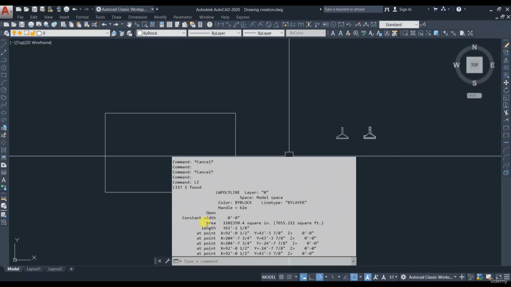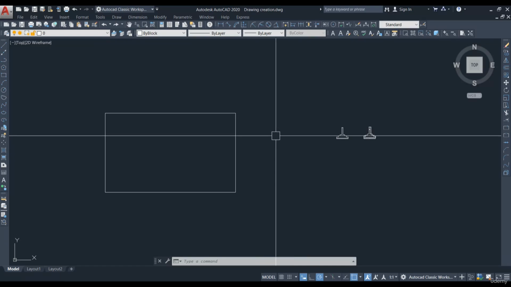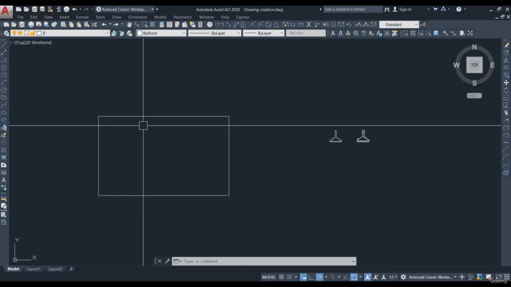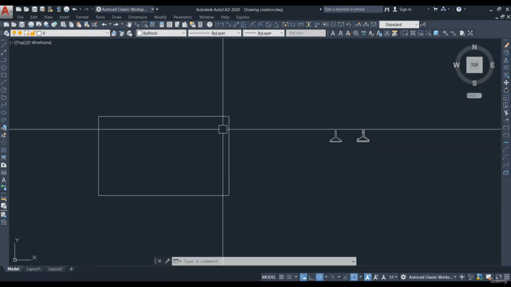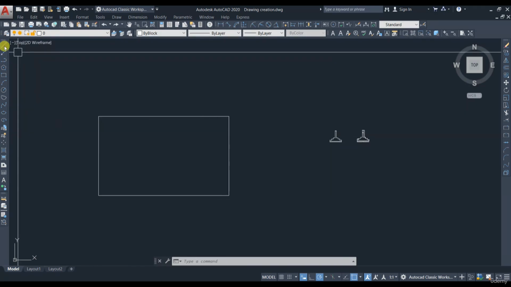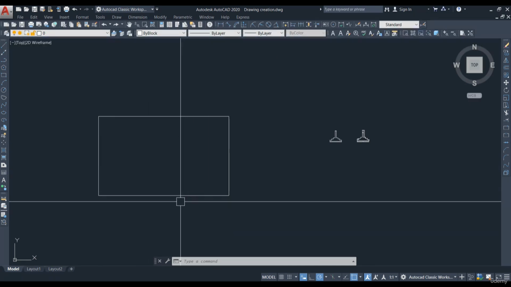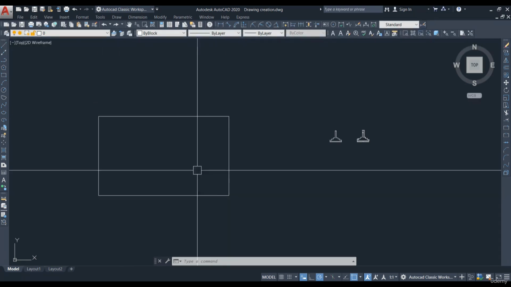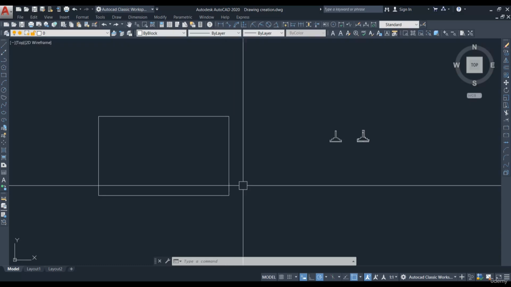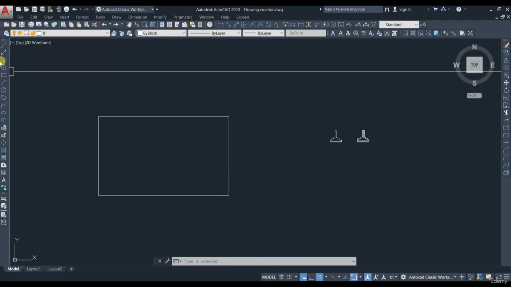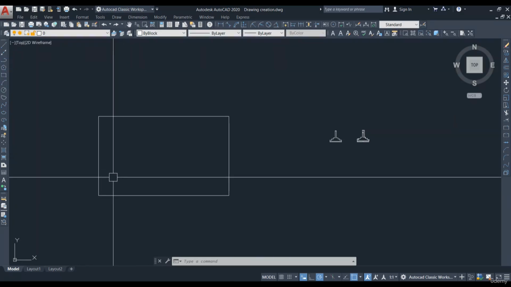See, here you are getting the area. That means the area of this segment is 7655.21 square feet. In this way you will get the area. But if you draw a rectangle like this, or any object like this, using only the line command, you will not get the area, because it is a closed, single planar segment that only the polyline creates. That is why you get the area by using the list command. So in this way, the polyline command is very helpful.